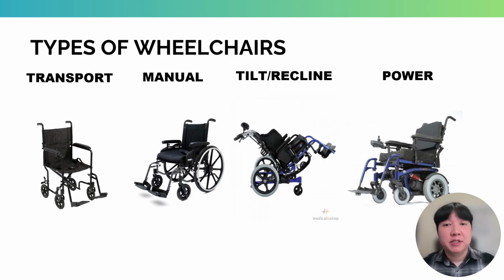Like the name suggests, the transport wheelchair is meant for short distance use, and its general purpose is to transfer a client from point A to point B. It's commonly found in hospital settings and is lightweight and has basic seating, backrest, and footrest.